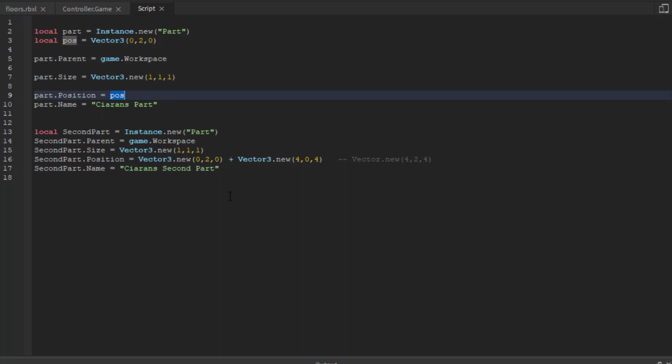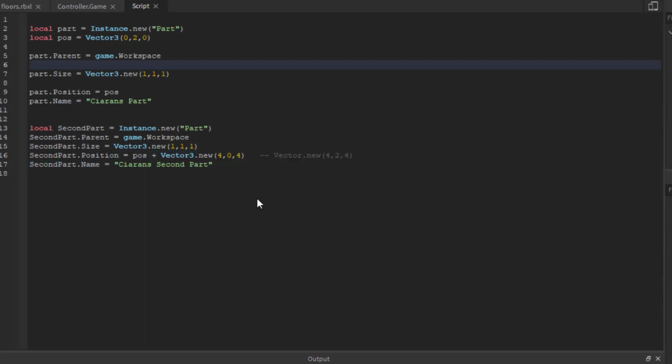And likewise on our second object, instead of rewriting the same vector tree again, what we can simply do is delete that and put in pos. So this vector will be adding on top of the value of that variable. I just noticed a mistake there with my pos variable. Instead of just vector tree and the parameters, this should be vector tree.new. You always want to put .new when you're creating a new vector tree.